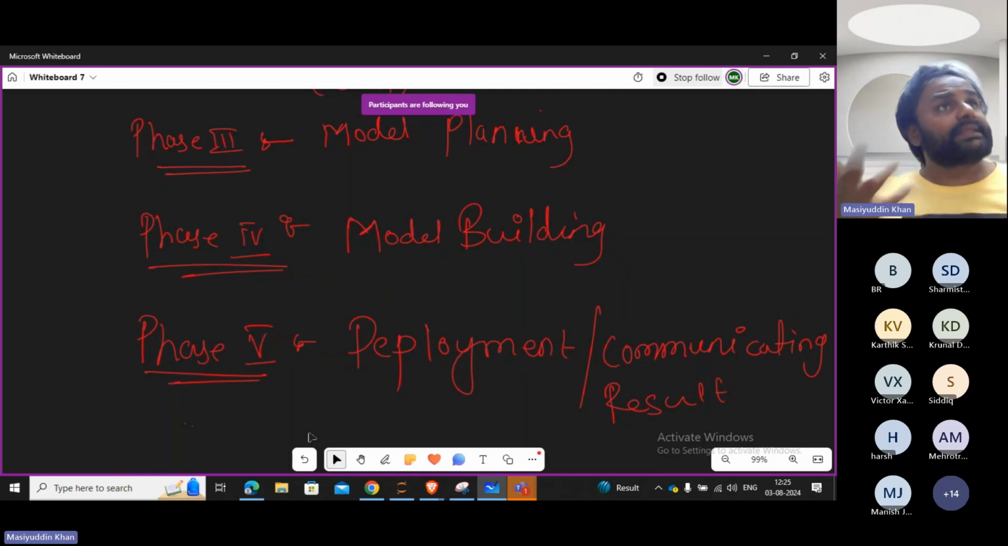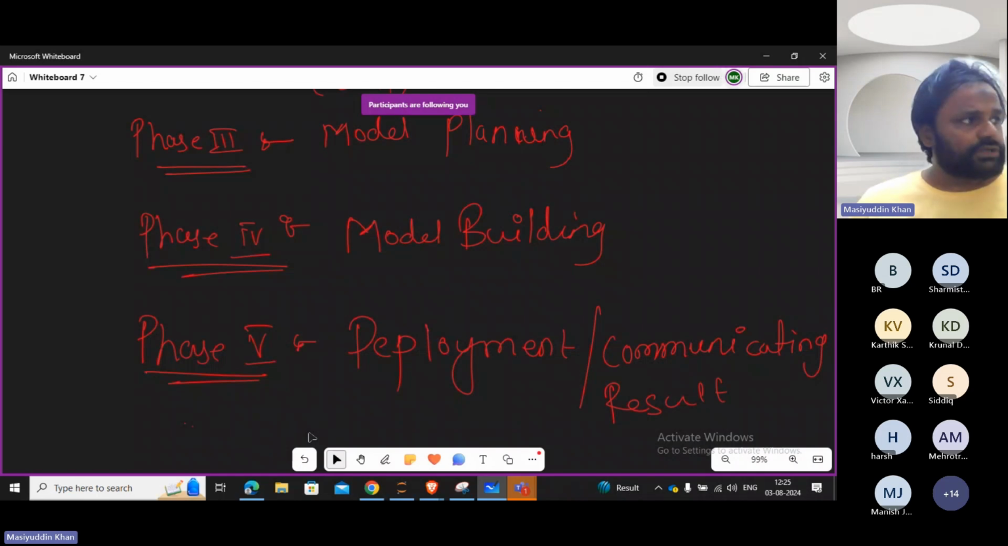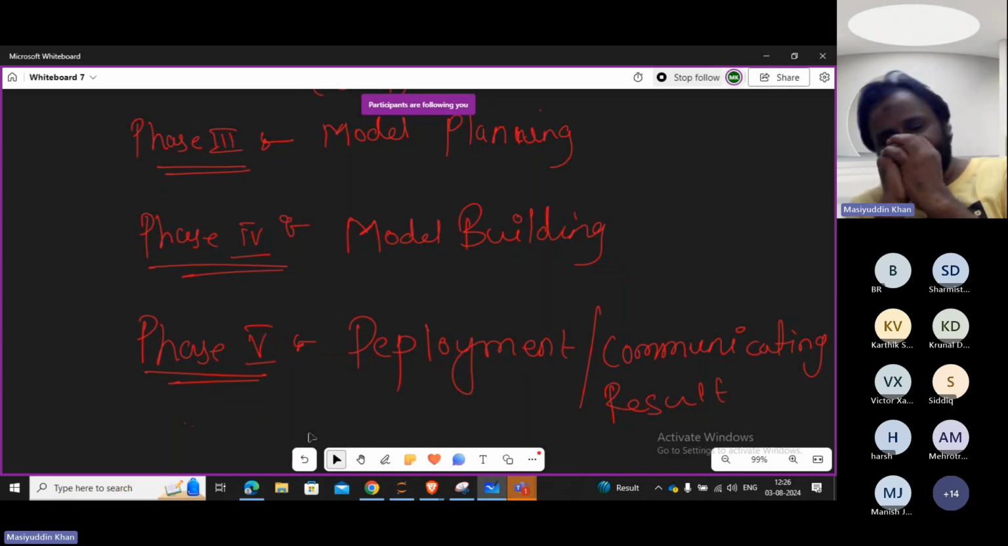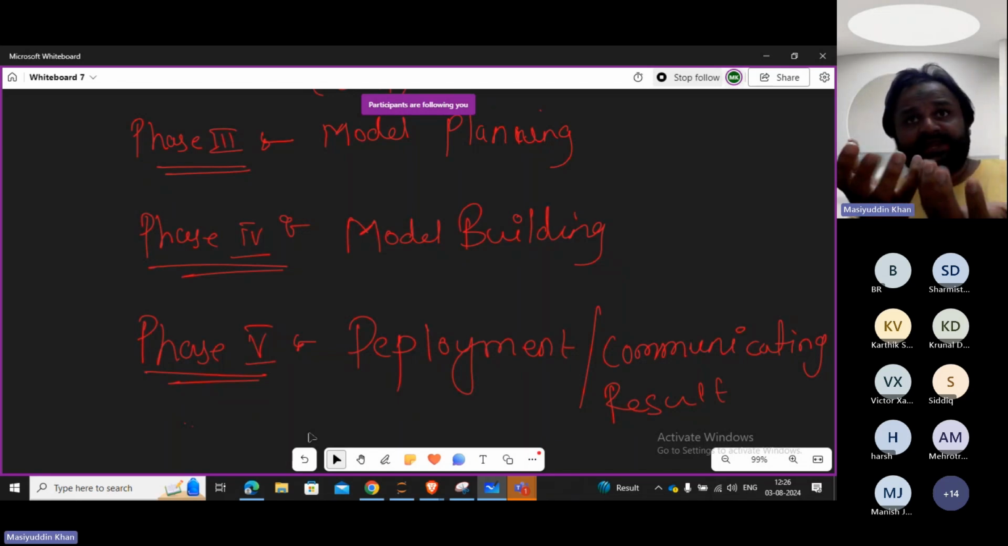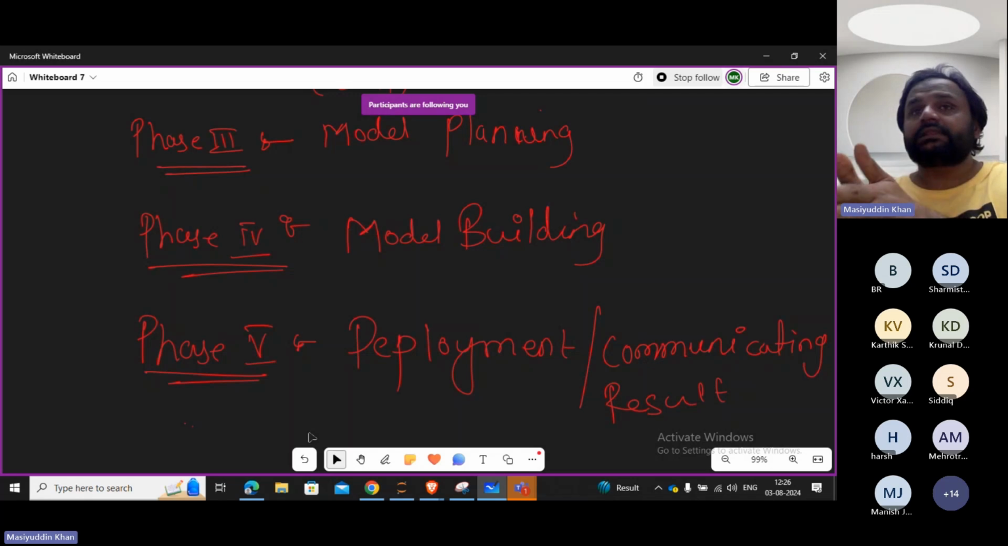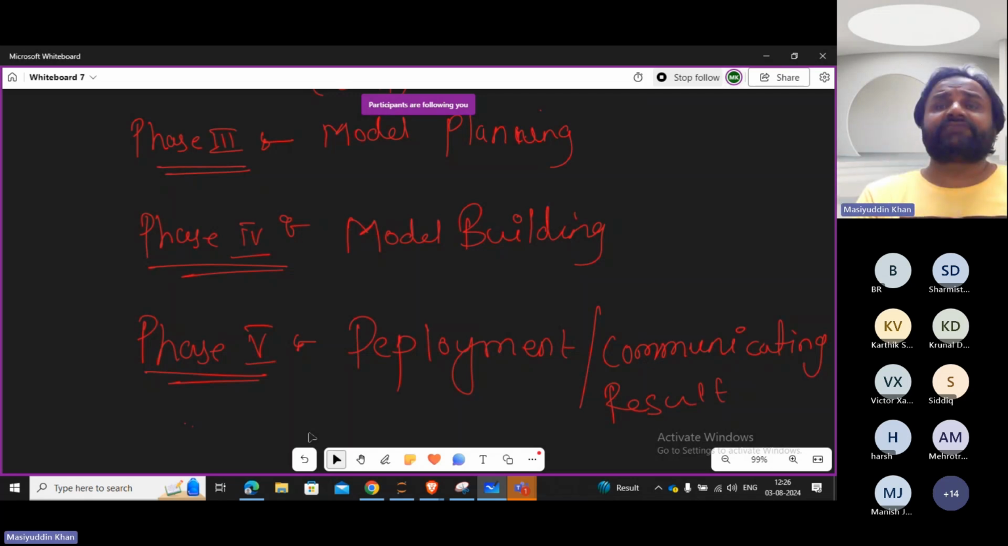What is ML? ML is a subset of AI. In ML, what things are happening? Visualization, exploratory data analysis, statistical analysis, statistical tools, feature engineering, model planning, model building. Obviously all these parts belong to the data science phases. What is deep learning? Deep learning is a subset of ML. In deep learning, again, we are going to develop a model.